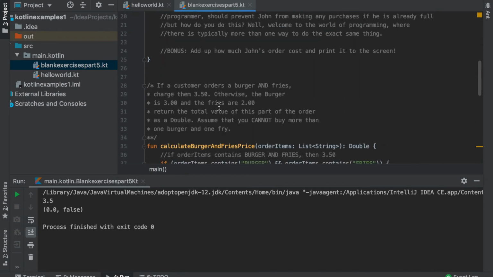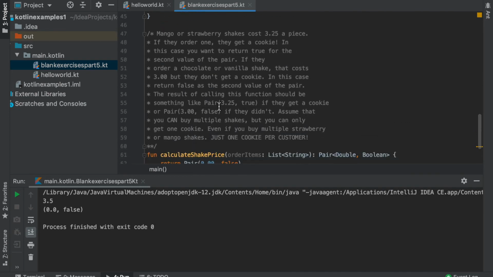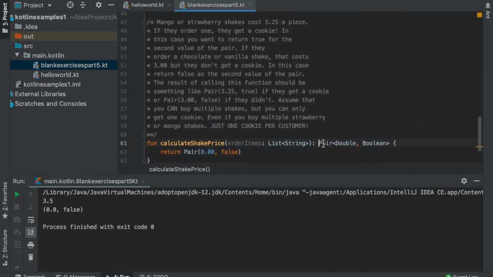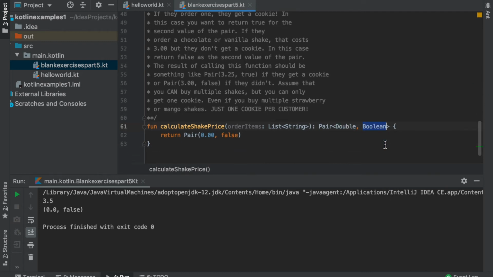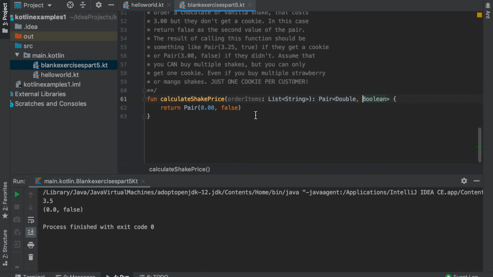So what we're going to return here, actually, let's take a look at this, is a pair. So the first part of this pair is going to be the sum of all of the shakes that you bought. So you can buy multiple shakes. And then whether or not you are entitled to a cookie, which will be denoted by a Boolean. So true means, hey, give me a cookie. False means, hey, no cookie for you. Okay? So let's just dig in right away.